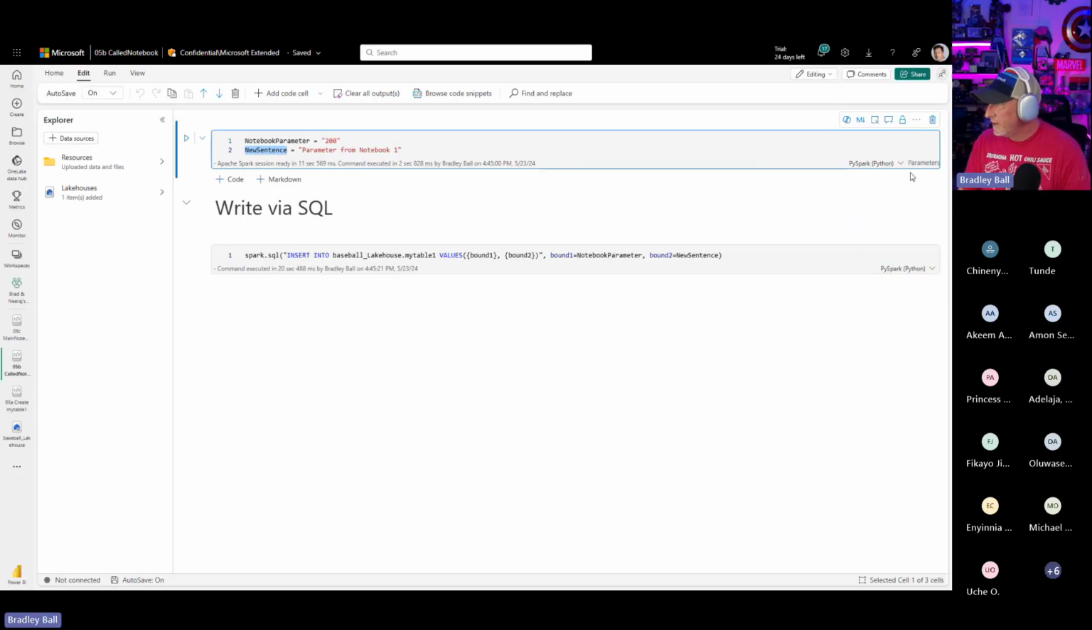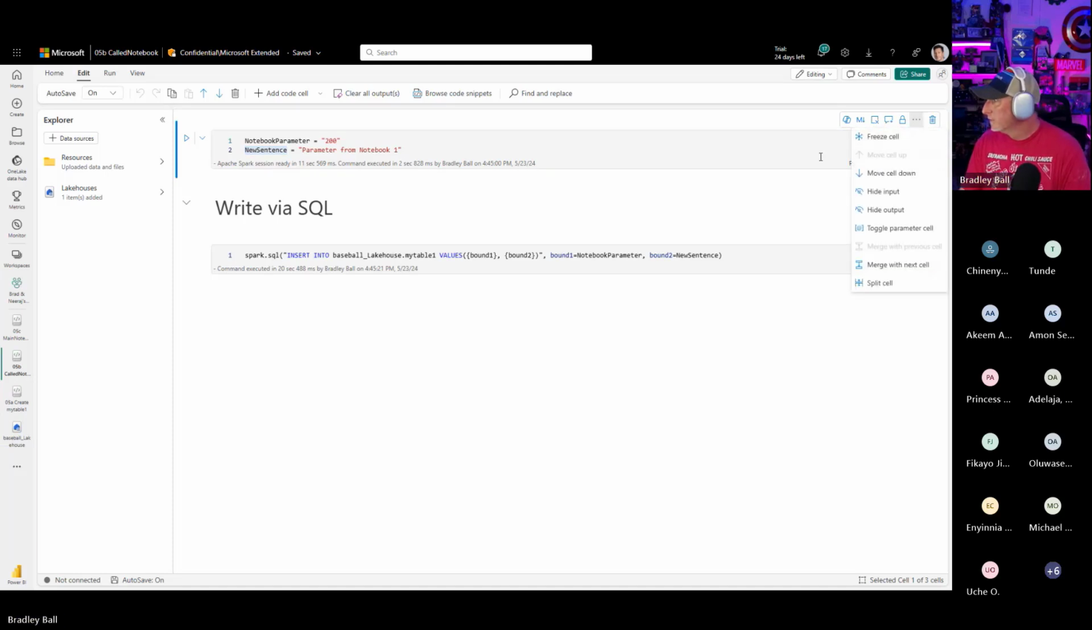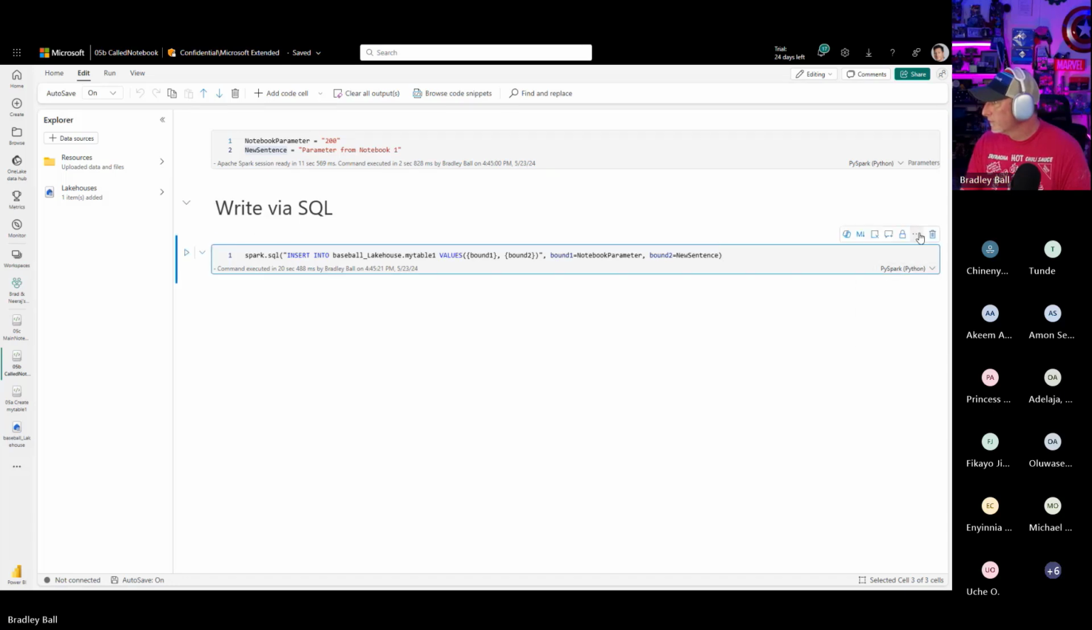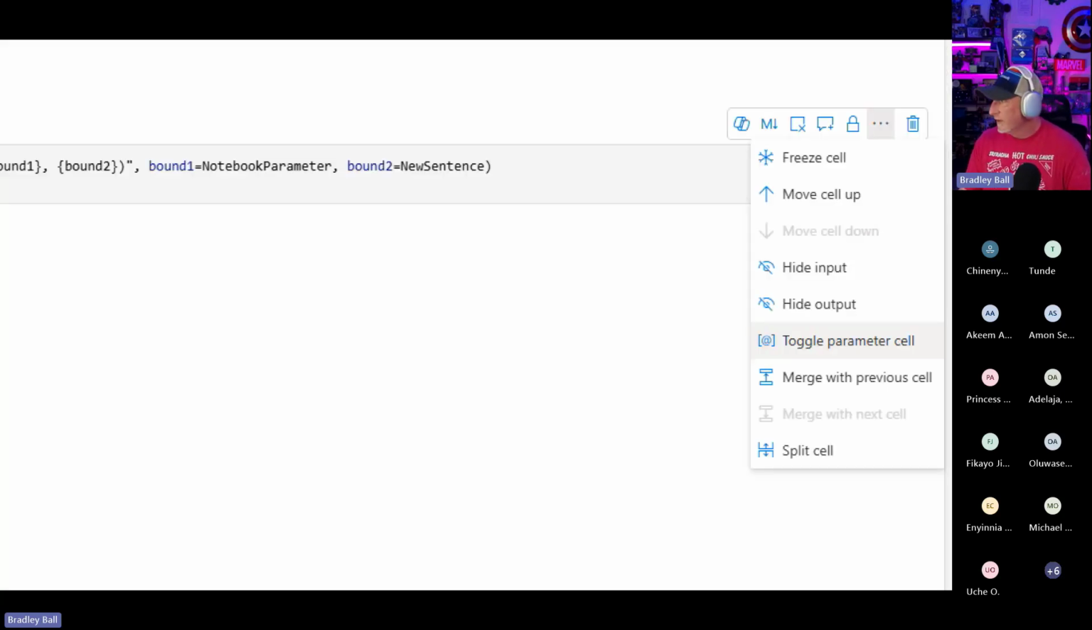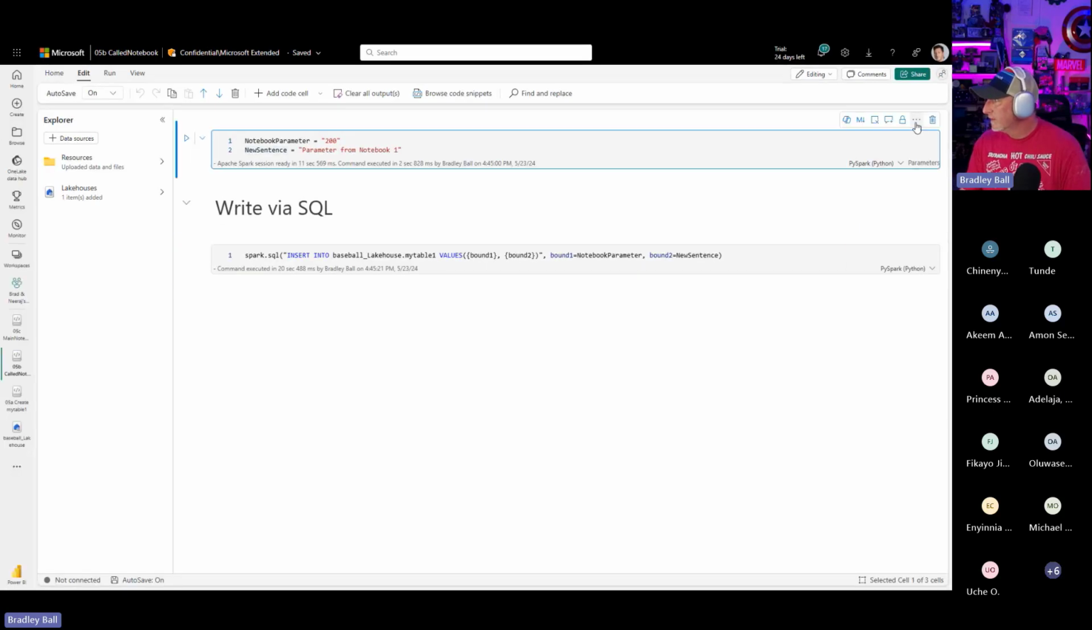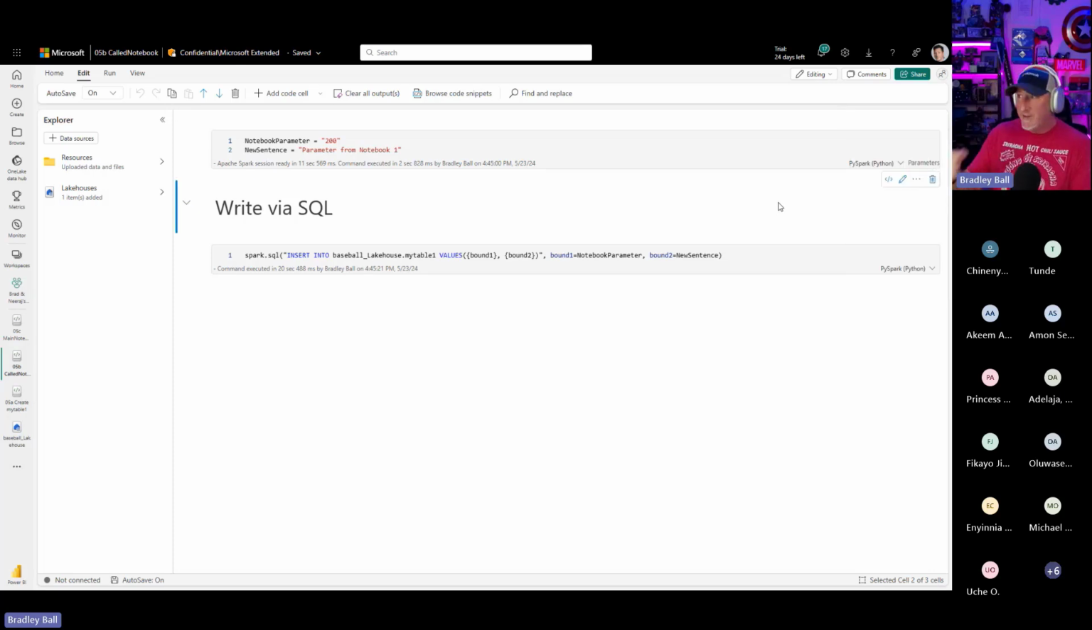What I did was I came out into this box, or sorry, right up here. Where did I set this? Toggle parameter cell right there. That makes that a parameterized cell. You can see toggle parameter cell still right there, but now this is a parameter. So what does that mean? That means these are values officially that are parameters for a notebook that I could pass in and out.